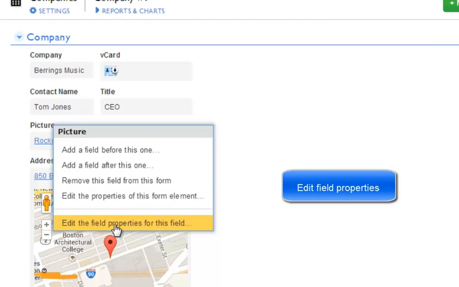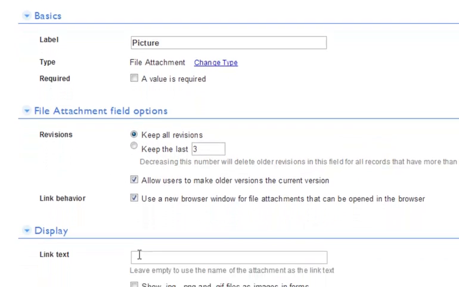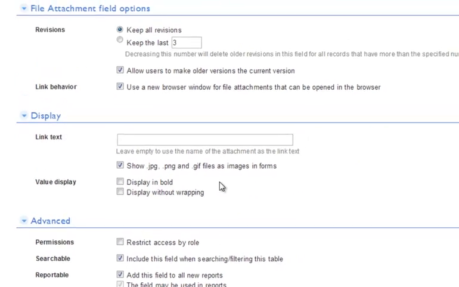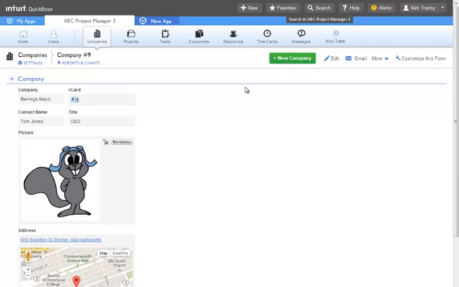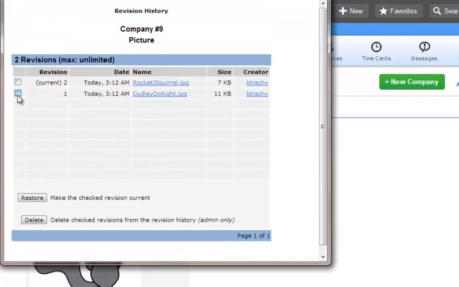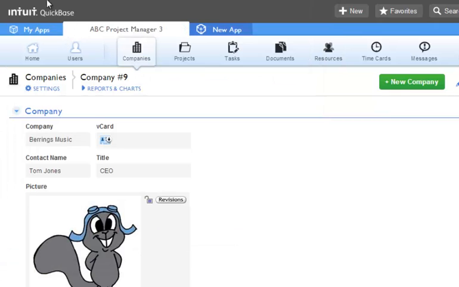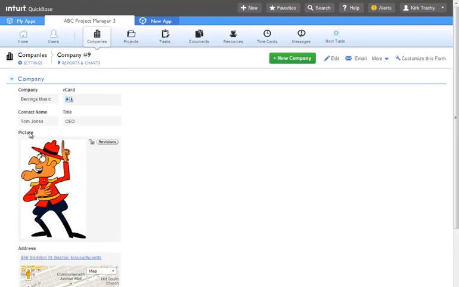Let's right-click and edit. So you can right-click and change the number of historical revisions you'd like to keep. You can flag that if they're graphical, you'd like to keep an eye on those, and a number of other things with properties. So now we have the capability of viewing Rocky and the revision history and revert back to and restore. Let's refresh this browser, and we're back to Dudley Do Right. That's how easy it is to add a field to a form.